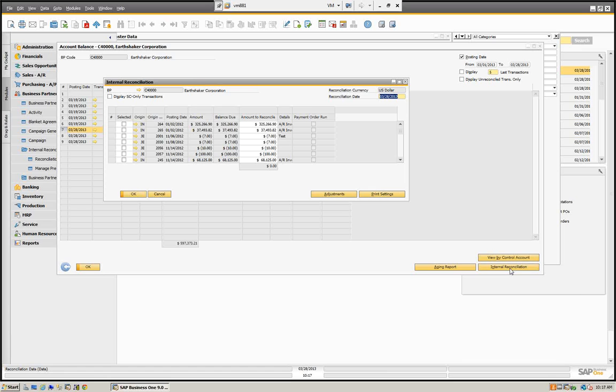I can run the aging back in time, and the system knows based on all these dates. So let's say I run it back on January, it knows all the invoices entered after January not to include, and all the reconciliations before to include, and so on. So it's important on this reconciliation date, again, for that.